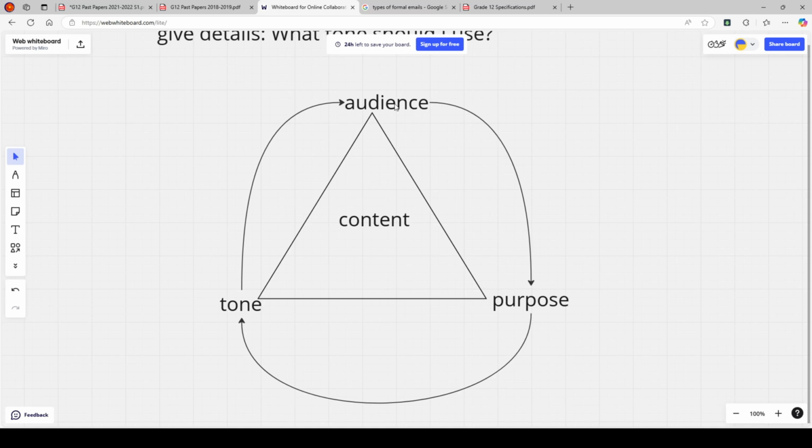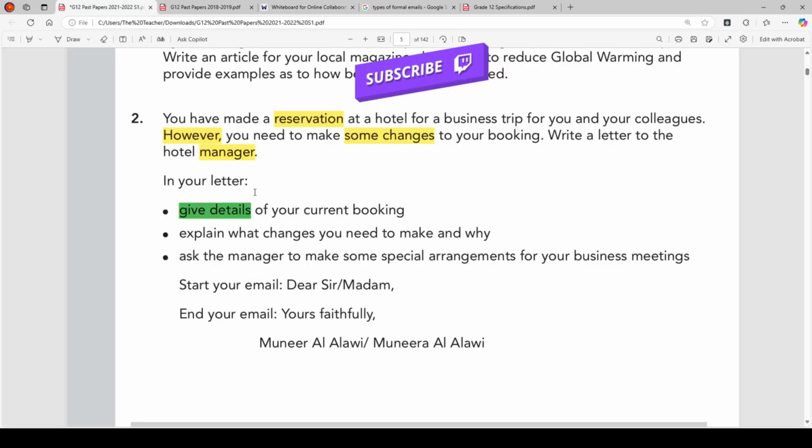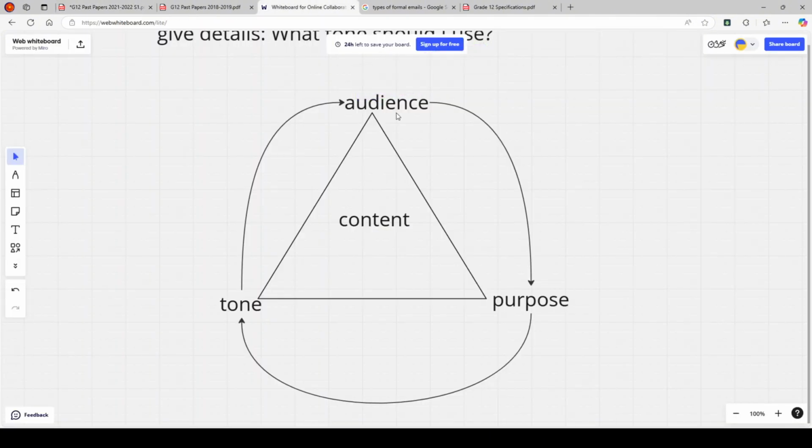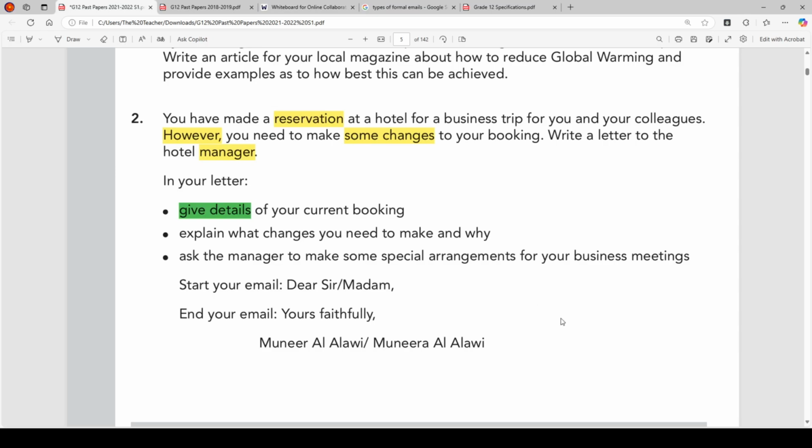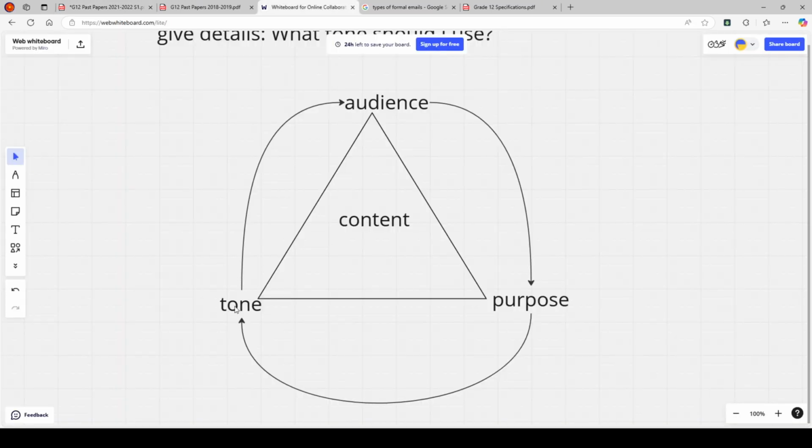This is very important. So if you're writing for the audience here, what is our audience? The hotel manager is our audience right here. What is the purpose of writing the email? The purpose is to make changes to the booking, right? So what tone am I going to use? You see what I mean? So I have to use a specific tone, right?